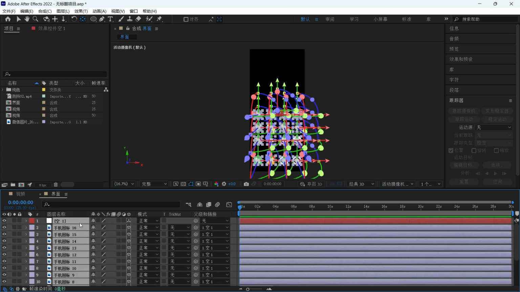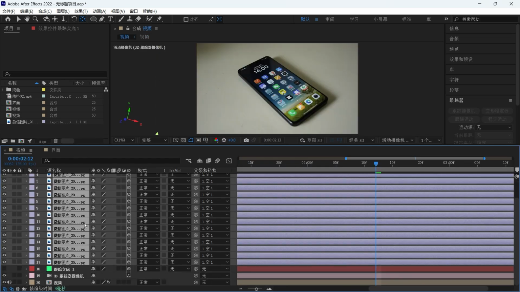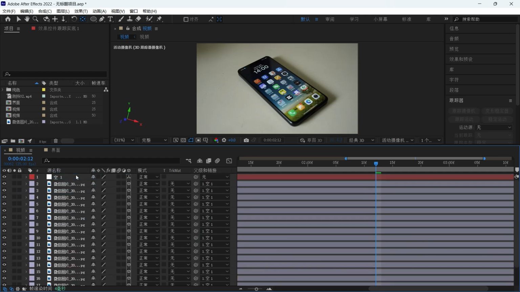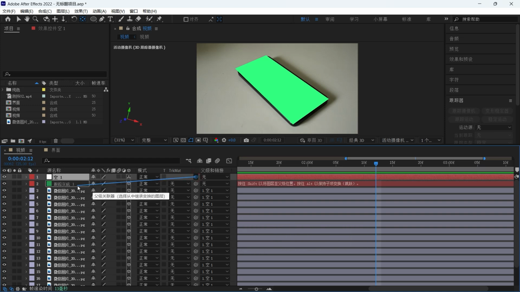Select all. Copy and paste these objects into the video composition. Move the solid layer near the null object. Hold Shift and parent the null object to the solid layer. We see the icon scale is wrong. It's caused by the solid layer.